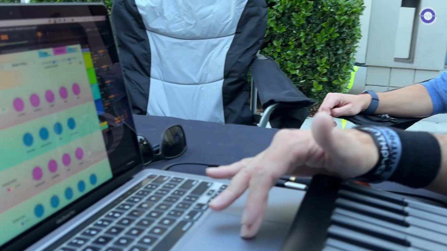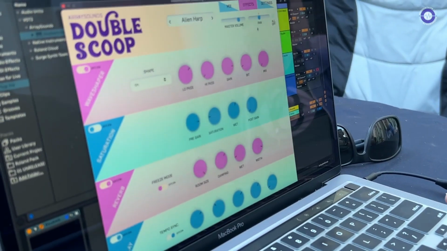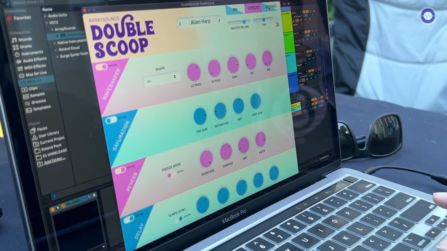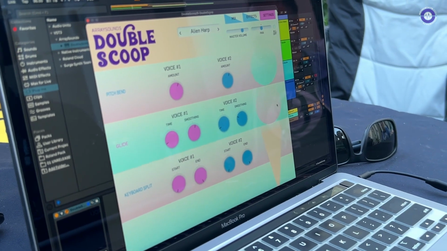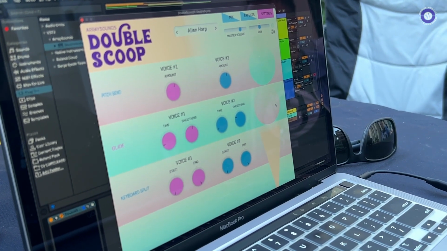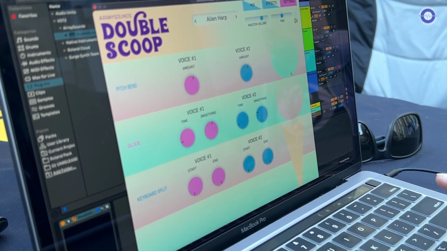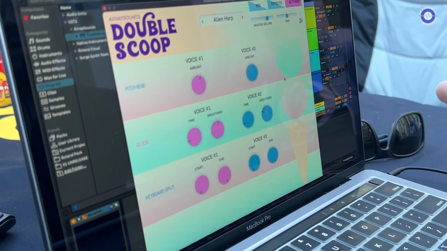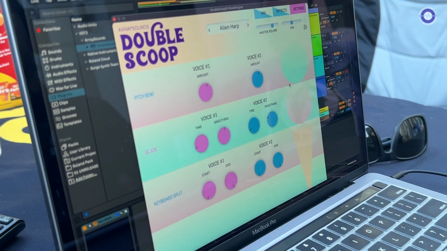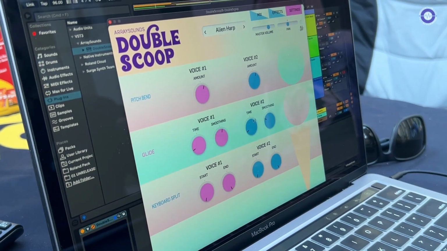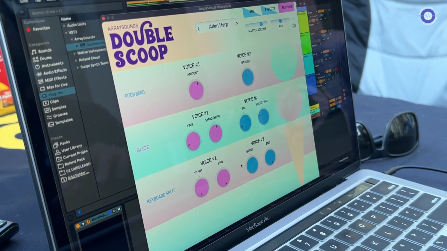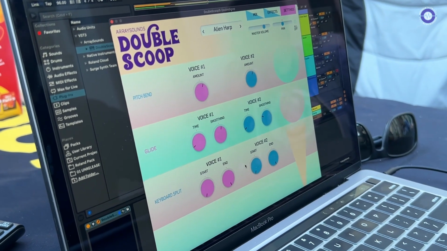So then over here we have the settings page. And so it's pretty simple. There's 3 different pages really to the whole synth. And over here you can adjust your pitch bend settings, glide, and then you can have a keyboard split for the 2 voices and set the start and end, where you want that to split on your keyboard.